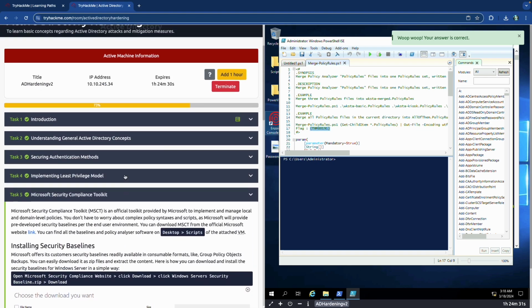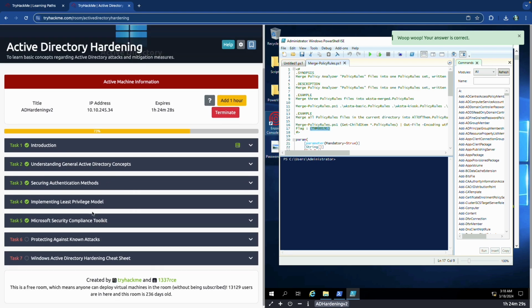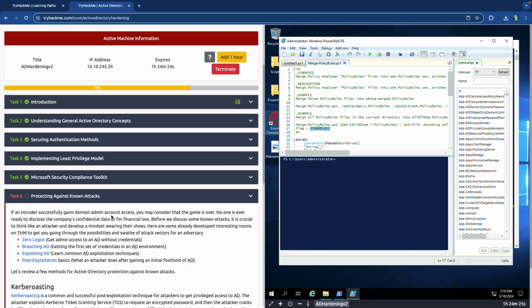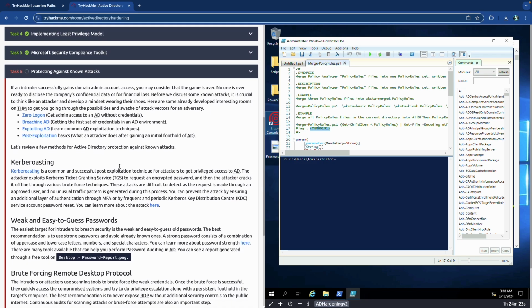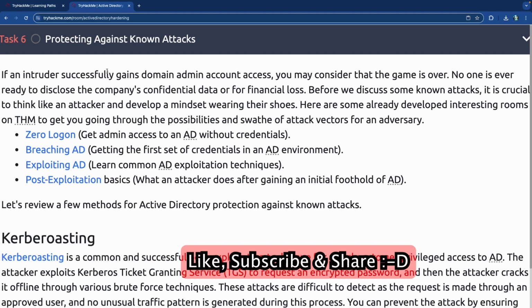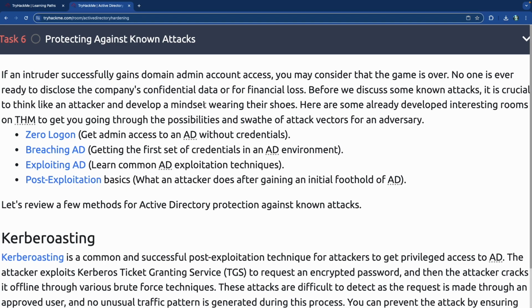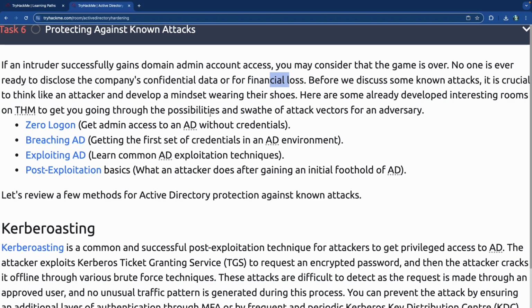And now let us continue on to the second to last task here, which is protecting against known attacks. If an intruder successfully gains domain admin account access, you have to consider that the game is over. No one is ever ready to disclose the company's confidential data or suffer financial loss. Before we discuss some known attacks, it's crucial to think like an attacker and develop a mindset wearing their shoes.